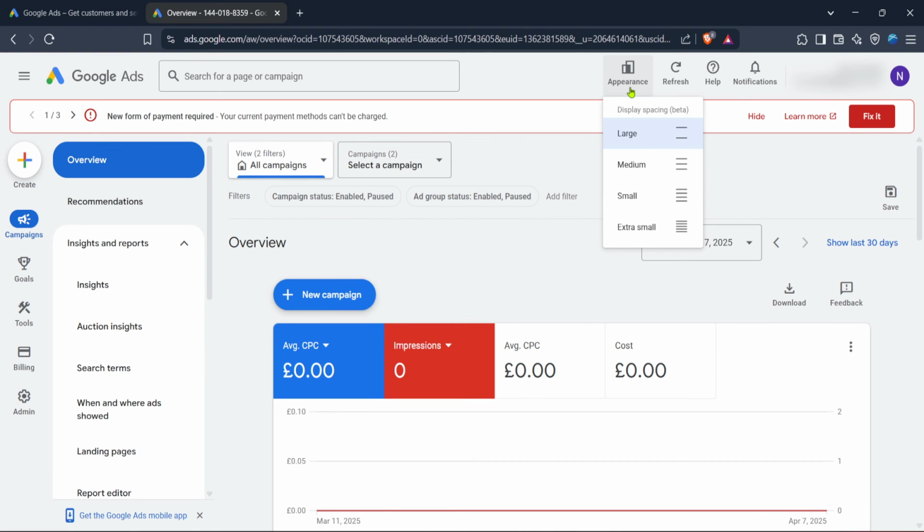Switching back to the old view can definitely make navigating your Google Ads account more intuitive if you prefer the earlier setup. It can offer a sense of familiarity and comfort, allowing you to manage your ads effectively without feeling overwhelmed by the new layout.